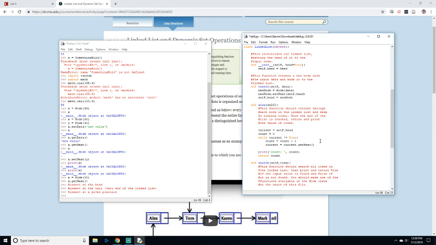One thing that could be tricky is if you do current.getNext here, but that would leave off the last node, right? Because if we got to Mark and it's like, well, current.getNext not equal to None, that's not the case because Mark's next node is None. So then you wouldn't increment the count here. You just continue.